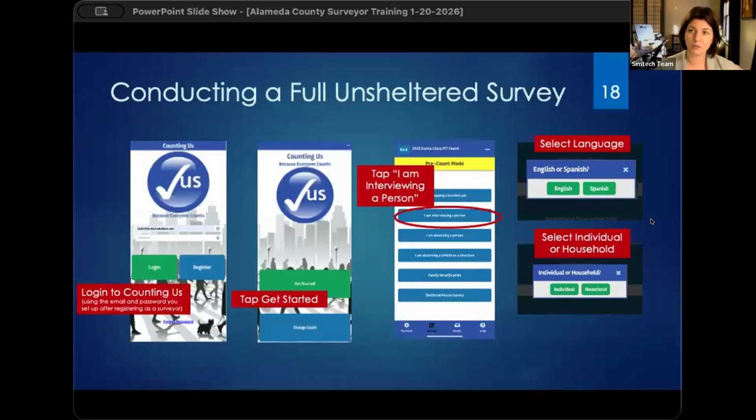This is what those first screens will look like. You'll log in, and you'll tap I am interviewing a person. It will ask you for English or Spanish. If you choose Spanish, it'll show everything on the screen in Spanish, so you can point for people or whatever works best for you.